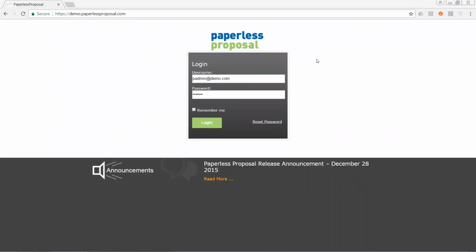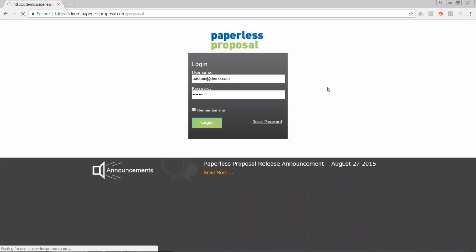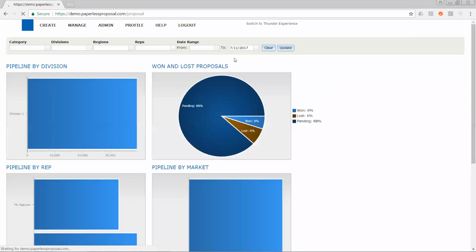The first thing you want to do is go ahead and log into your system as you normally would. So I'm showing you here, I'm going to log into our system as I normally would here and click log in. Once you do, you'll have a link on the top right that says switch to vendor. This will allow you to toggle between the old version and the new version of Paperless Proposal.